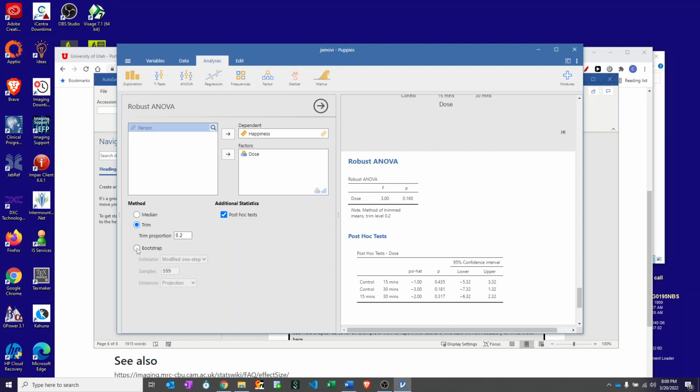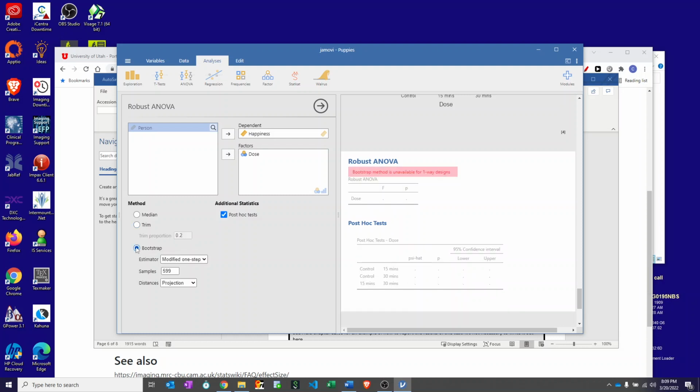You can get bootstrapped estimators there if you want to. This will probably take, oh, it's a one-way design, so we won't do that.